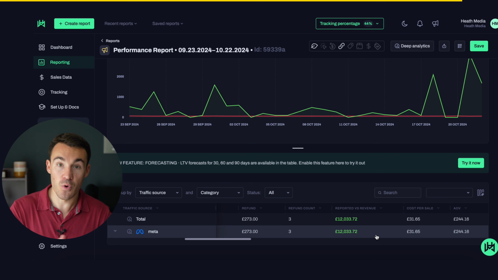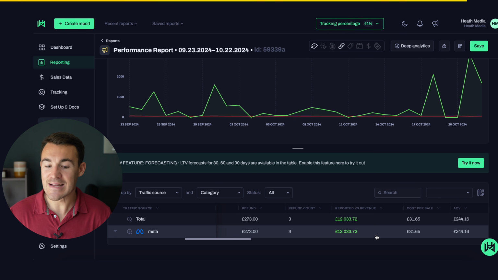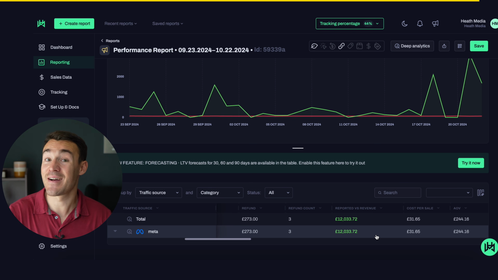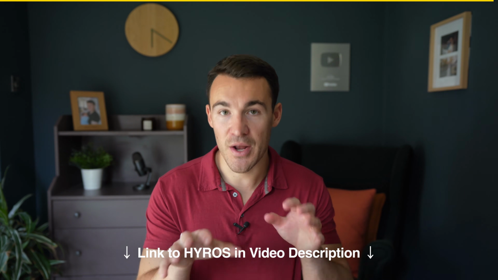Not everyone is going to have quite such a discrepancy where 80% or so of revenue in this case was not reported, but all advertisers have a discrepancy. And in fact, some advertisers have the opposite. Instead of underreporting, Meta overreports and claims 30, 50, 80% more results than is actually true. The important thing is that you need accurate data, and Hyros takes care of that.